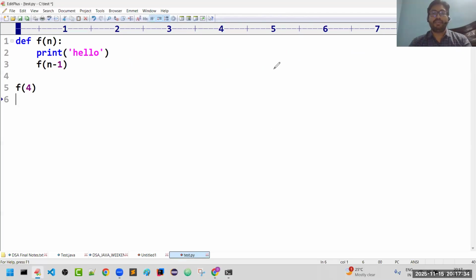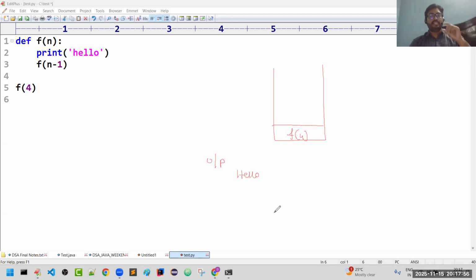Now, friends, please observe the stack. Initially, one stack frame will be created where I am calling the function by passing 4. The control will go to the second line and print the message hello on the output. Please listen carefully. If you understand this diagram along with the code, the rest of everything in recursion will become very easy for you. Now after printing hello, we are calling another function, luckily the same function with n minus 1 as the value. This one is going to call another function with 4 minus 1, which is 3.